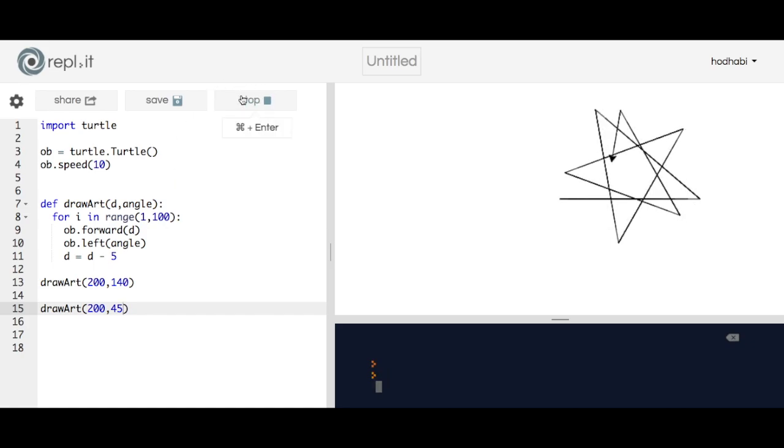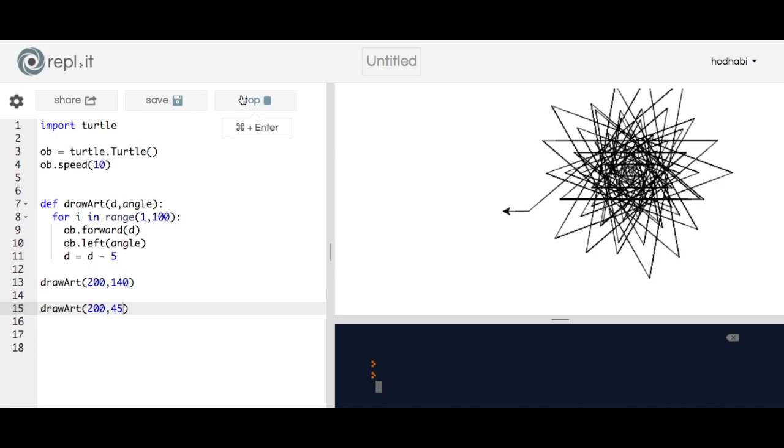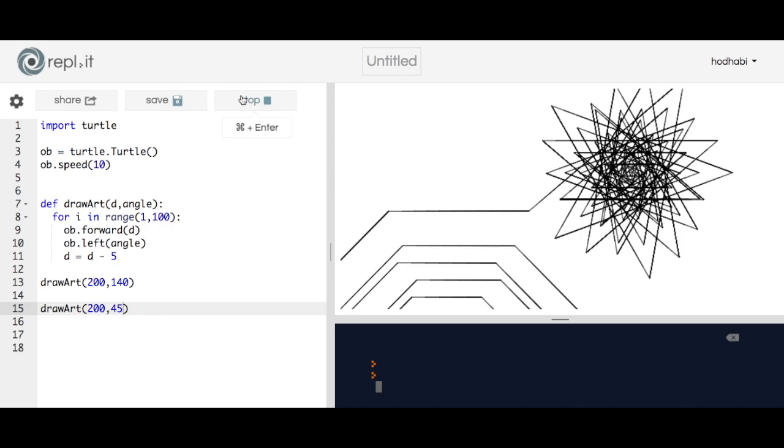Now it's drawing the first graph. And once it's done, it will start drawing the second one. See? Still drawing the first one, I think. Yeah, now it started drawing the other one. And the other one is going somewhere else because I use 45 from here and it's drawing somewhere else.